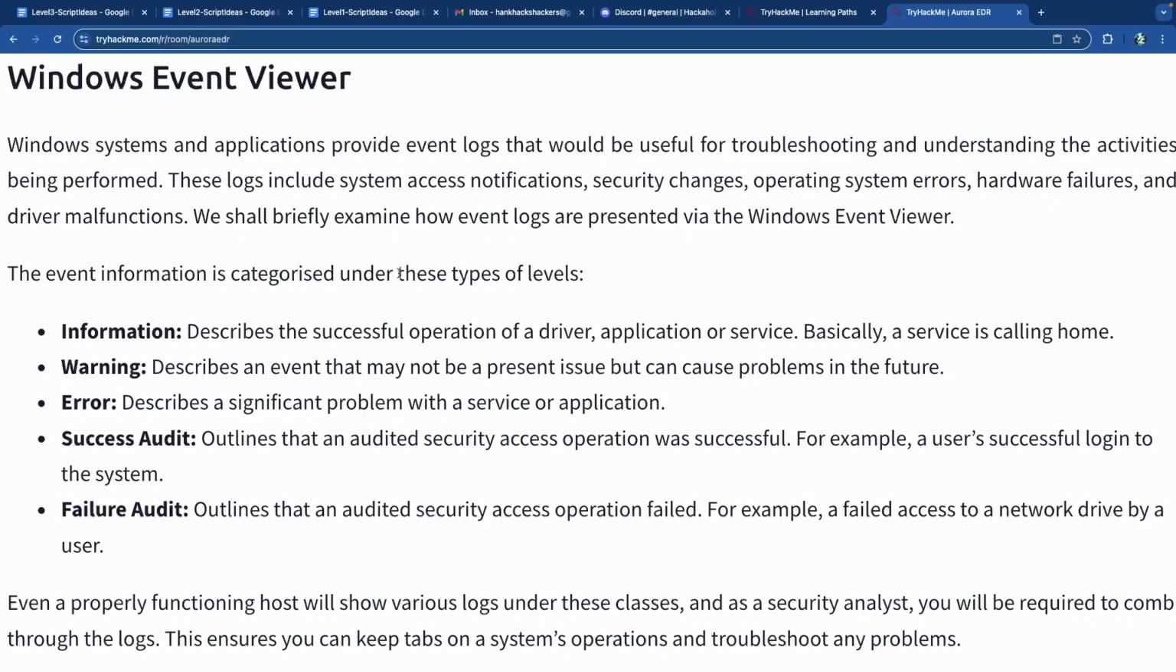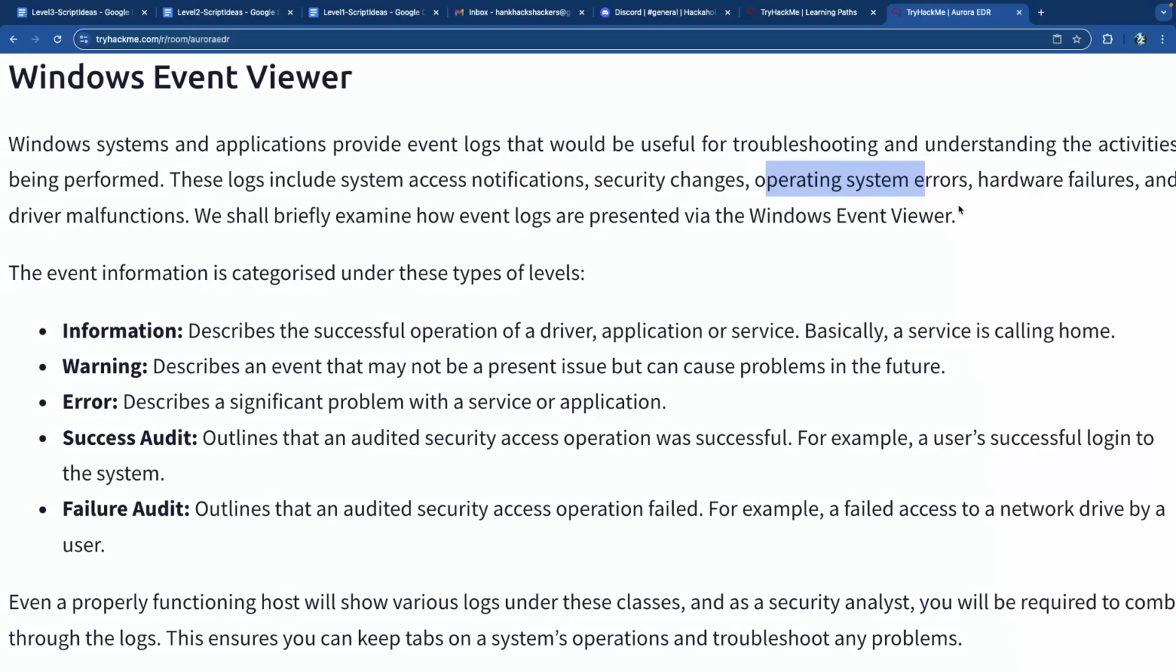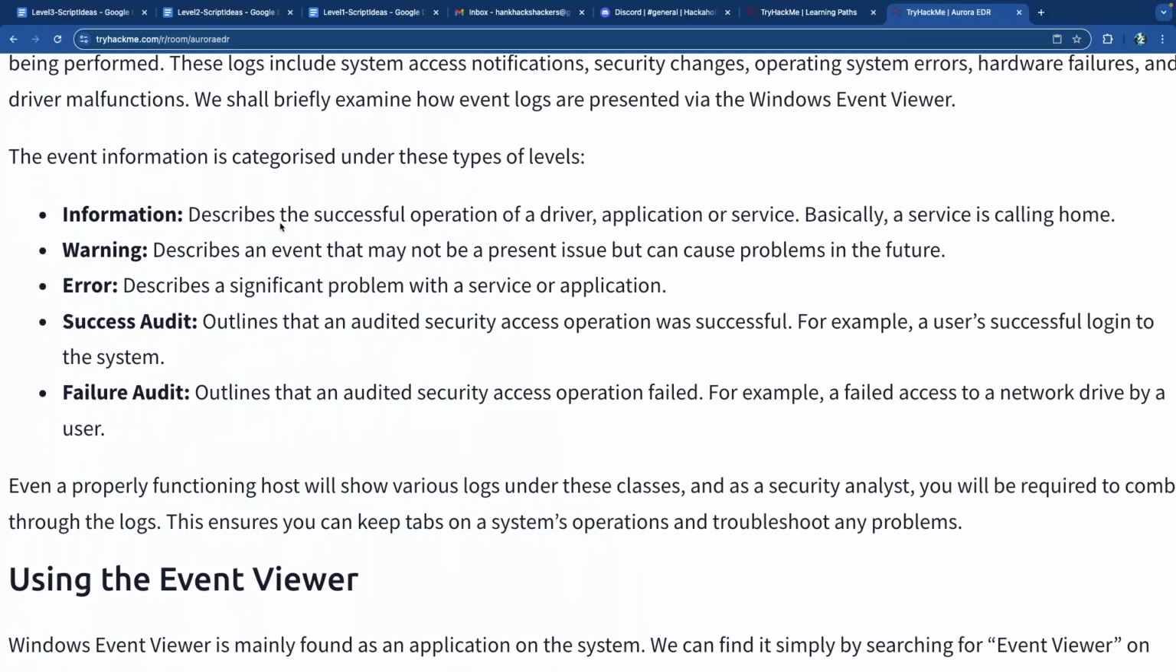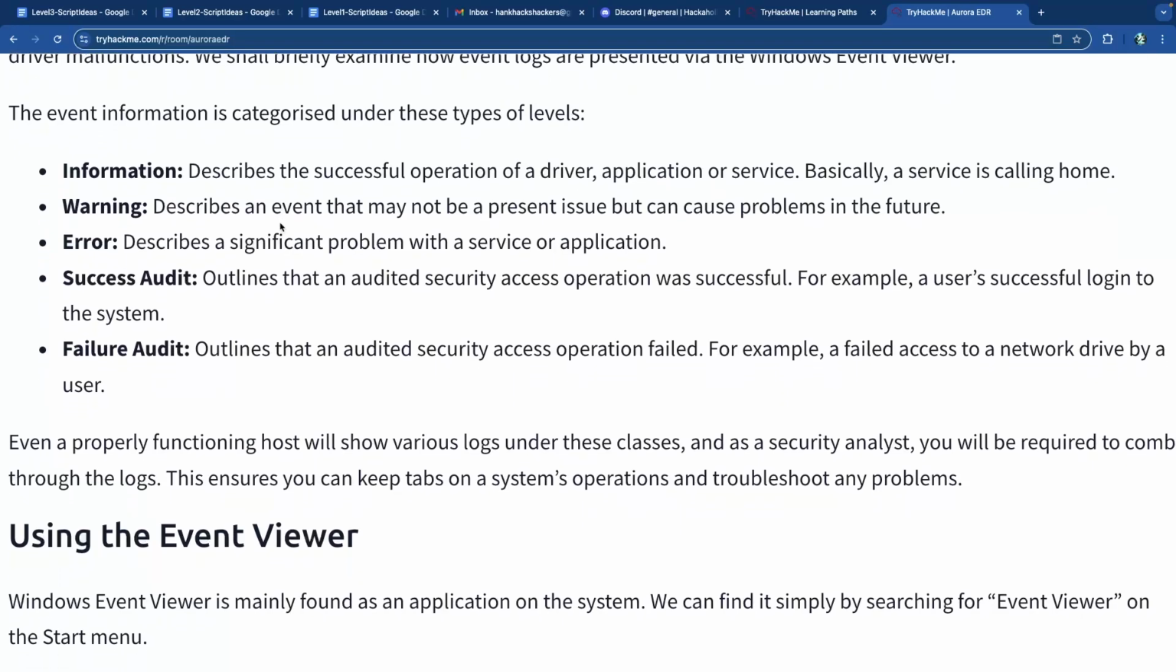It creates a bunch of logs. It can ingest a variety of different logs from a variety of different sources. And you can have for access, so the things that were accessed on the system, any kind of security change that might be of interest, operating system errors, hardware errors or hardware failures, driver malfunctions, and we'll look at how these things are presented via the viewer in a minute.